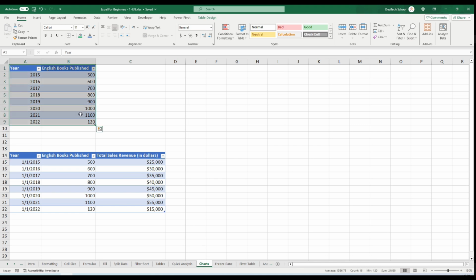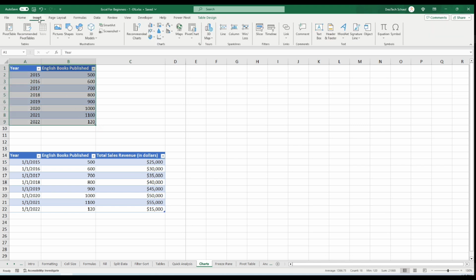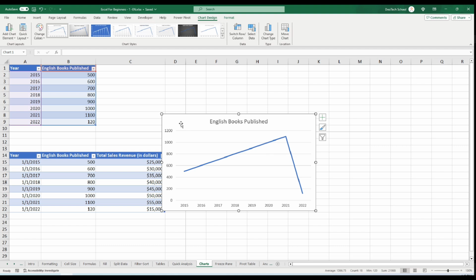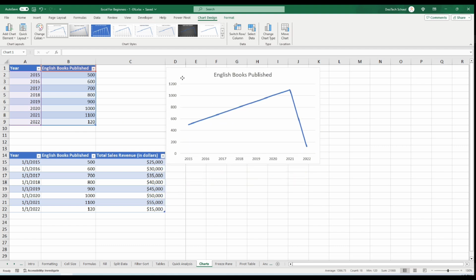To create a chart, I will select the data and then go to the Insert tab. Here we have a button called Recommended Charts. Click on that and a window will pop up. Here you would get all the recommended charts that Excel thinks that you can use to portray your data. We will select the very first one and click on OK. The moment I click on OK, the chart is automatically inserted into the Excel sheet.